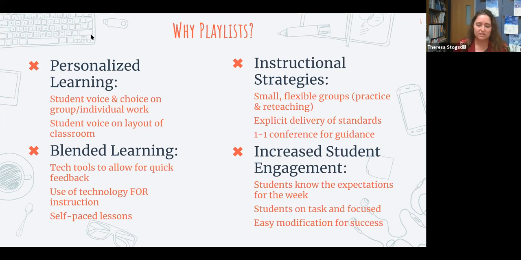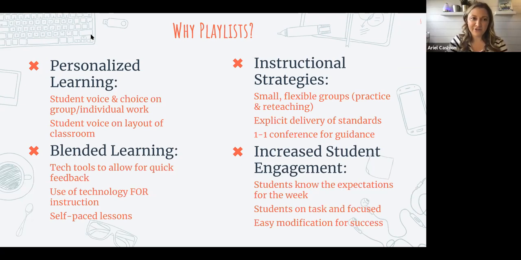As well as playlists allow for increased student engagement. When they get to choose what they want to do, they take ownership over that, and their focus and their attention on tasks are much better. It also helps us easily modify for either end of the spectrum with our kids. It's real easy to take our average playlist and change it up for kids that maybe need a little bit less or a little bit more. And then it's also not so obvious if a child is doing something different than their peers.